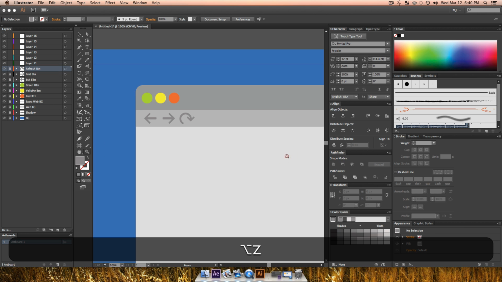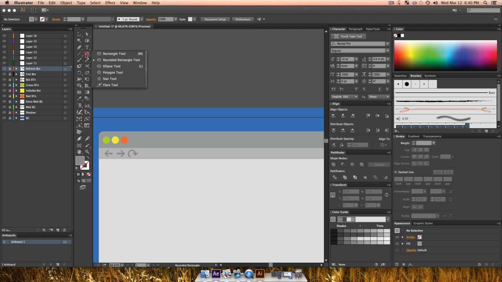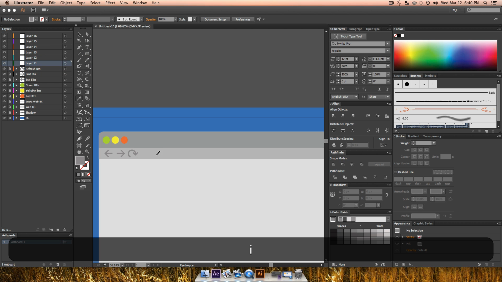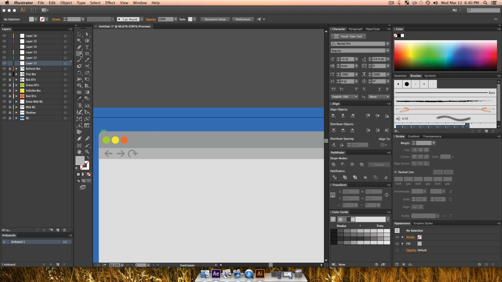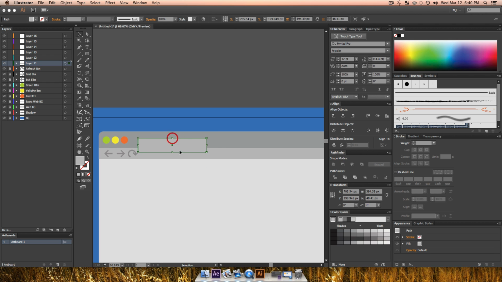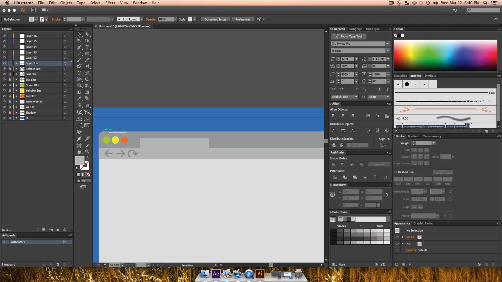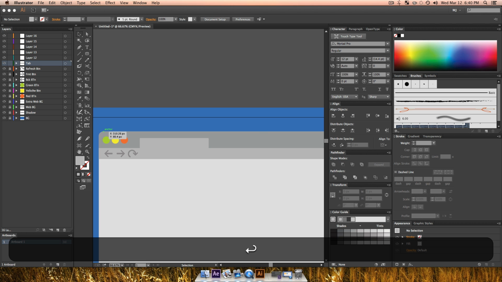All right, so let's create our little tab button up here. So I'm just going to grab a rounded rectangle here and grab a new layer, press I to bring up my eyedropper tool and grab the same color as our other bar, and then just make a little tab here. I might actually scale this up and move it over, and that looks pretty good. So I'm going to call this layer tab.